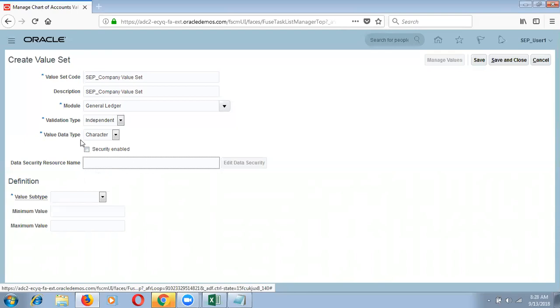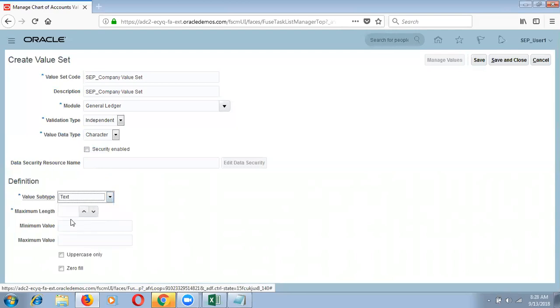Value subtype again. For value data type you choose character. If you choose value data type character, then there is the data type definition. What type of value are you going to maintain? Text, translated text, numeric digits. Text means you can maintain any data, like alpha characters, alphabets, or numbers, or alphanumeric.